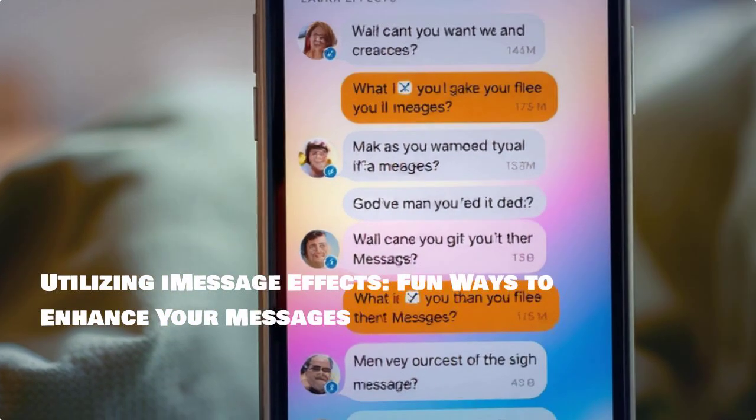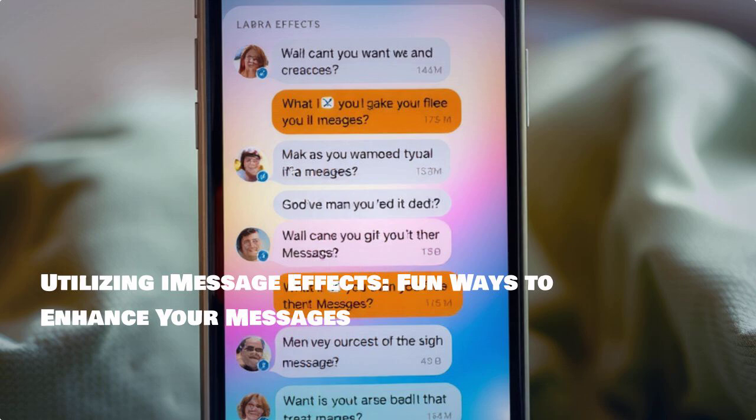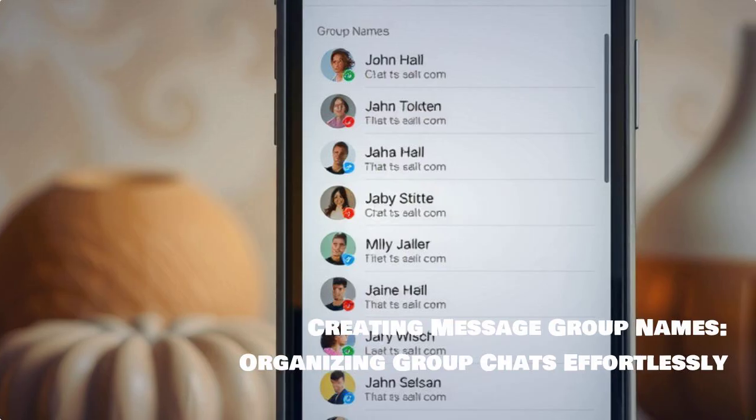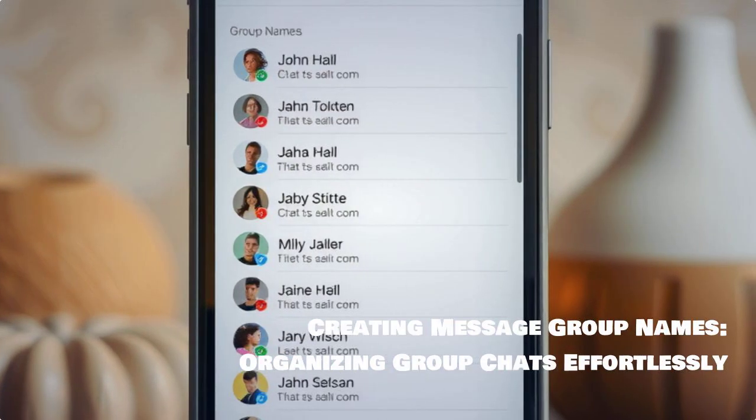Now, let's explore iMessage effects. You can send messages with exciting animations and visuals to make conversations more enjoyable. Creating names for your group chats helps keep things organized. Let's see how you can set this up effortlessly.